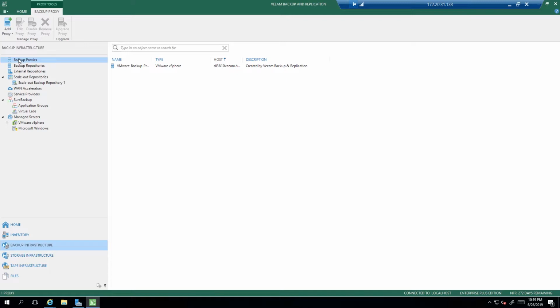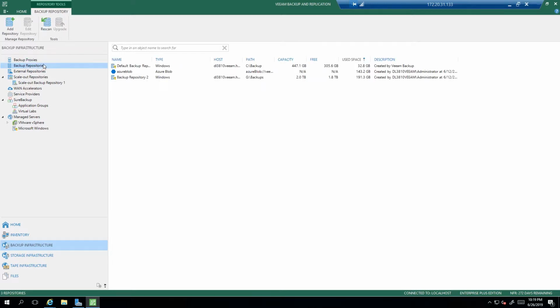So you'll deploy a backup proxy, which is really just bringing in any sort of Windows server that's running on Hyper-V, VMware, or it could be physical as well. And what you're going to be doing is installing a service on that, so it will begin taking workloads, and then you can assign those jobs to those proxies.